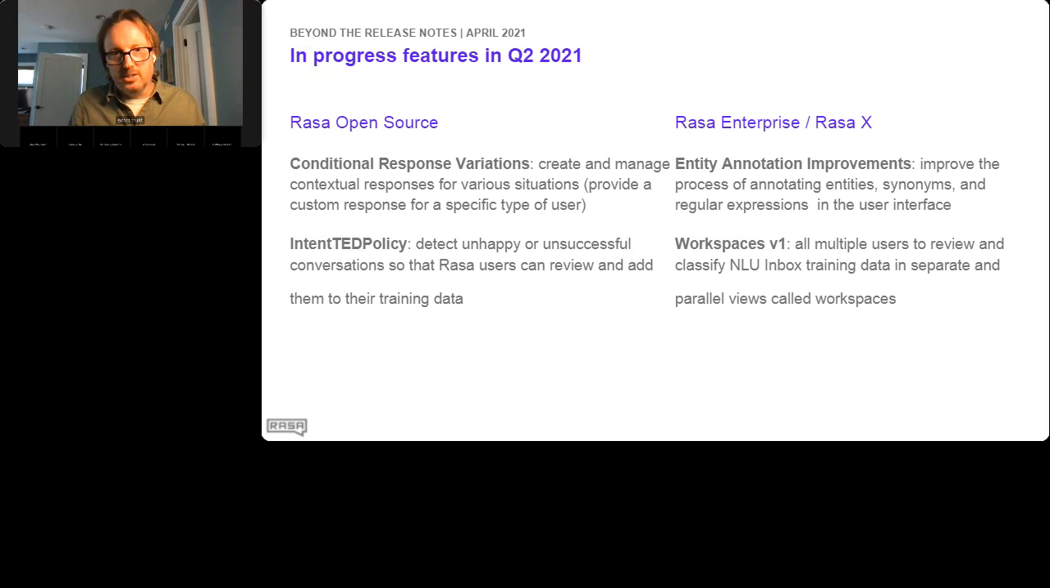On the enterprise side, we've done a bunch of work around entity annotation, primarily usability, trying to smooth this process and make it much cleaner and easier for you to do, especially when you're going through a lot of entities at once. And last but not least, we're working on a feature we call Workspaces V1. My colleague Ed will go through this in great detail, so I'm going to just let that sit for a second.